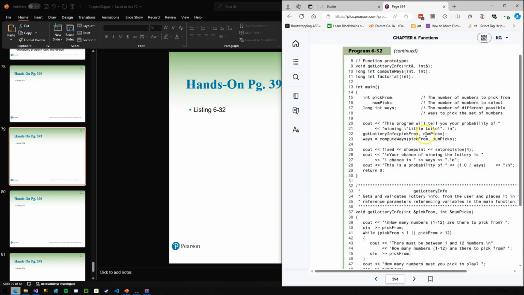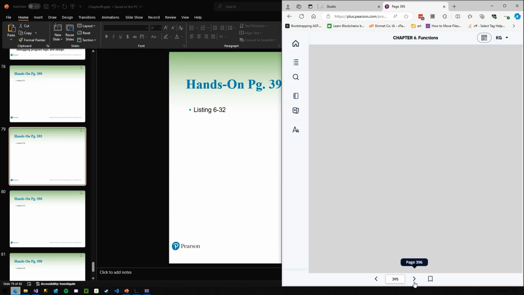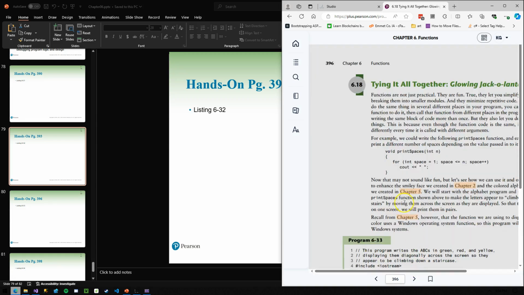Back inside of main is what we would expect. Prompting for input, computing the number of ways, and then displaying the chances and probabilities of winning. Pretty fun program. I'd recommend typing it out yourselves and running a few test cases to see your chances of winning the lottery.